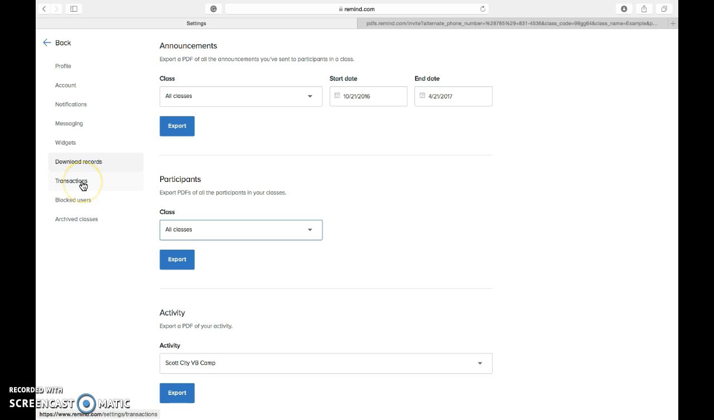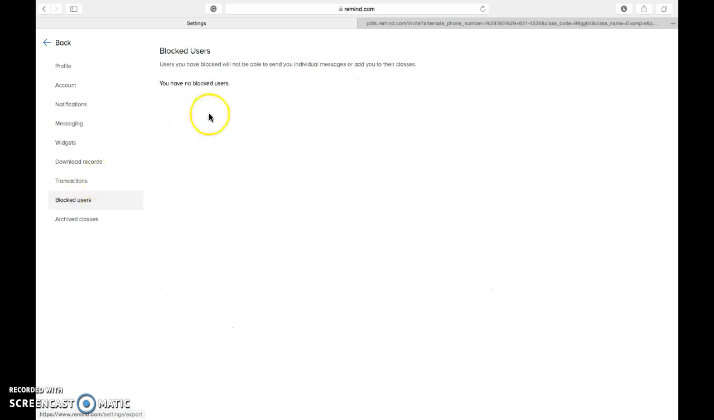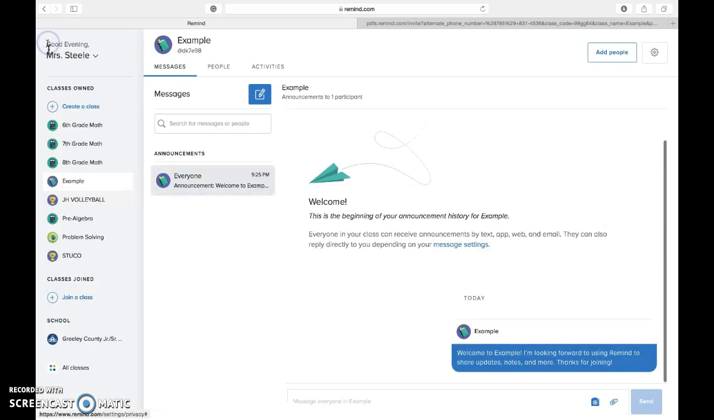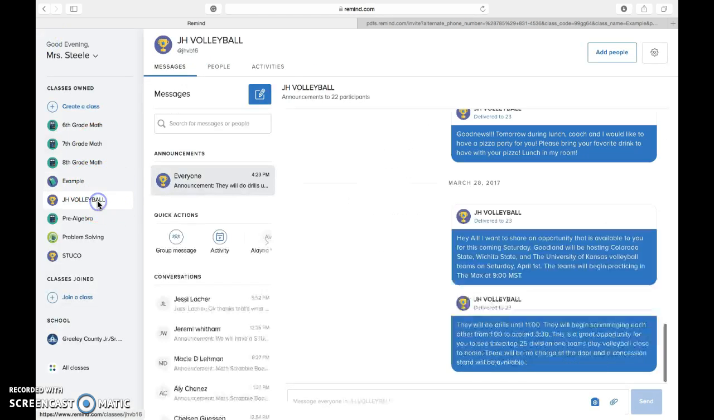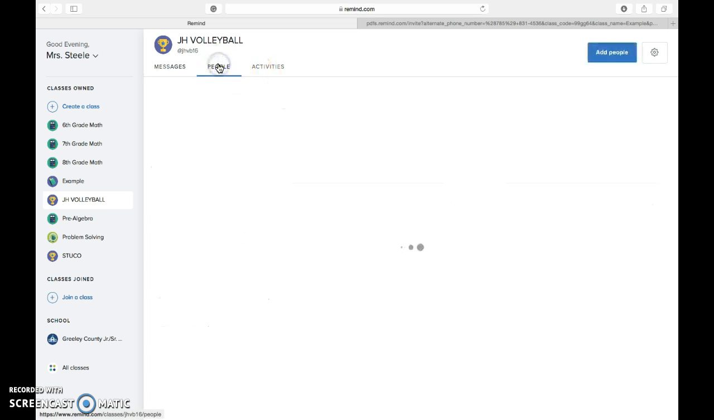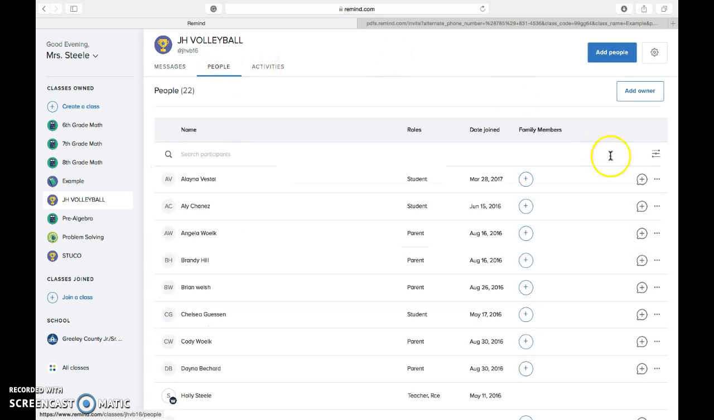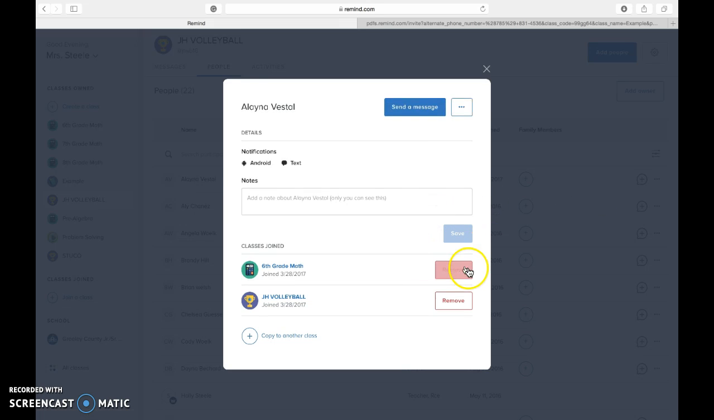If you get someone in your class that is not someone that you need in class anymore because for some reason they are no longer in your class or your group, you can block them. To do that, they have to be in a group. You need to go to people, and you need to go to these three dots over here and view their profile, and you can remove them or block them if they're causing trouble.